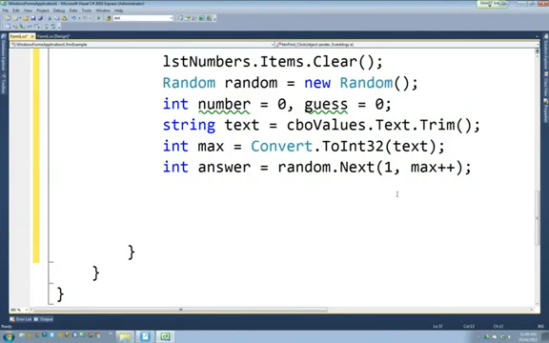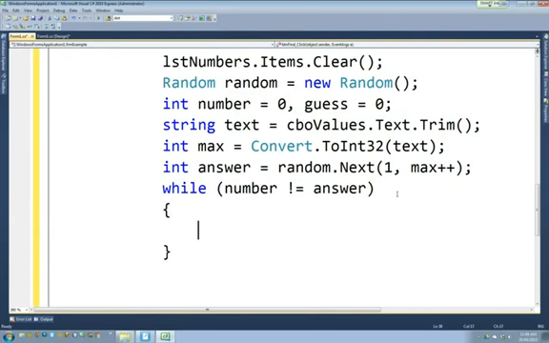Now, all of this is just some fancy code, a little bit of new stuff, but nowhere in here do we have a loop. And I thought this unit was about looping. Well, it's about looping now. While, okay, number does not equal the answer. So the number is what we're going to be using to guess, and the answer is the right answer. So while they're not the same, we're going to keep guessing. That's what this loop's going to do. It's going to keep guessing and guessing and guessing until they're the same, which means I got it.